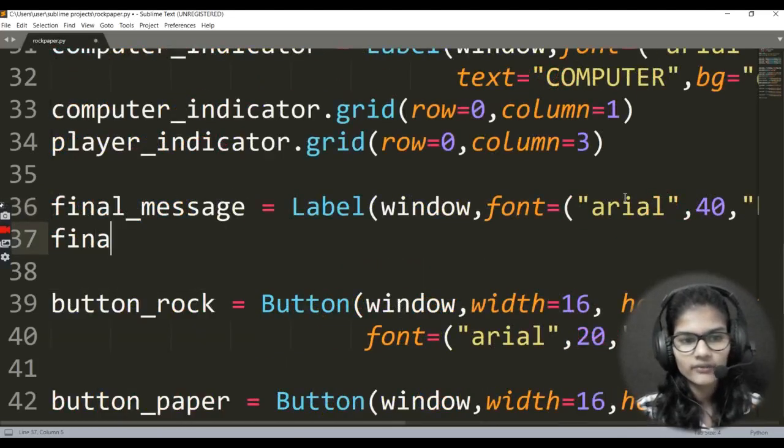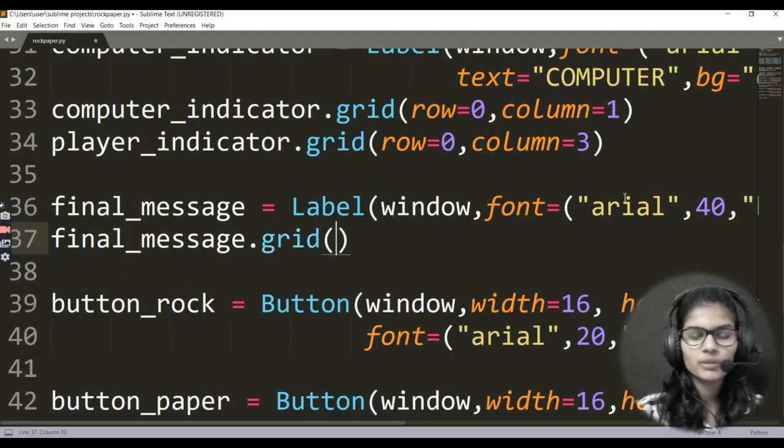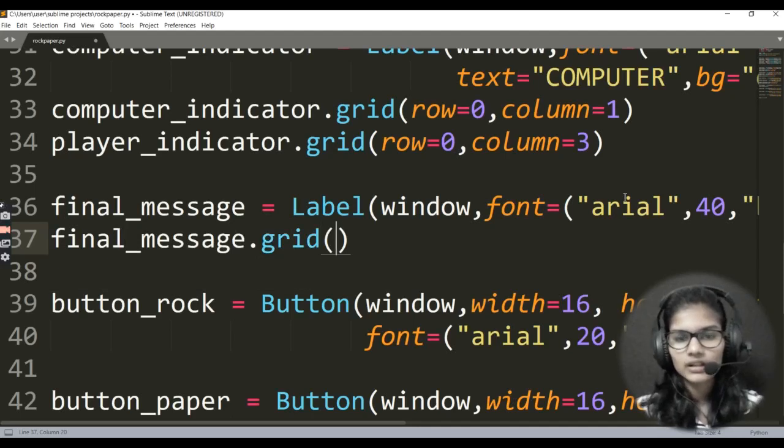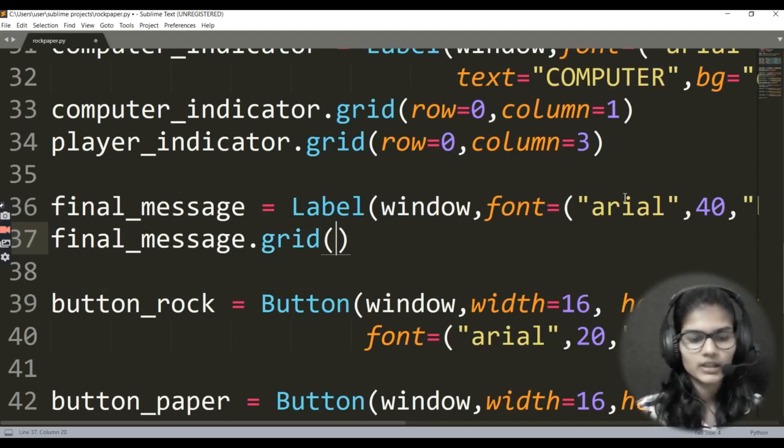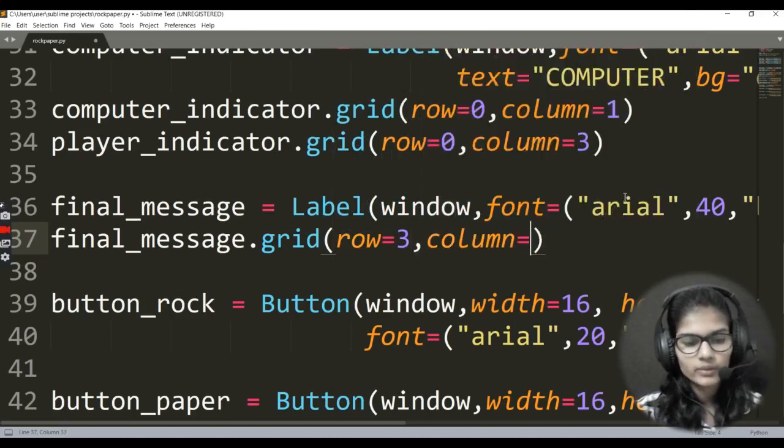So grade will be the final underscore message dot grid. I just want it to be placed under the rock paper and scissors button. Okay, in that case my row would be 3 and my column would be 2. Fine, this is done.